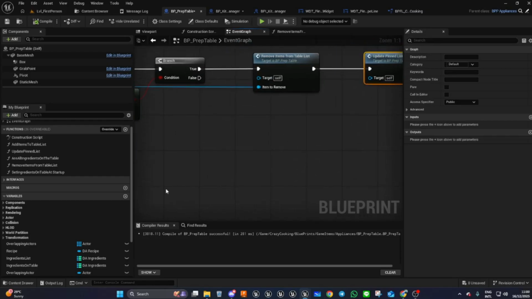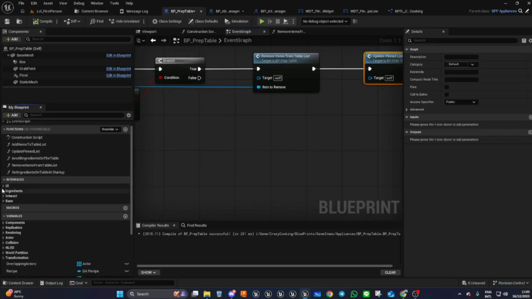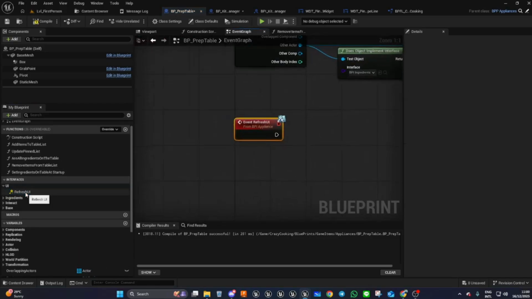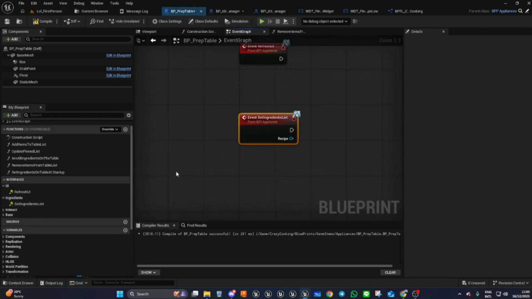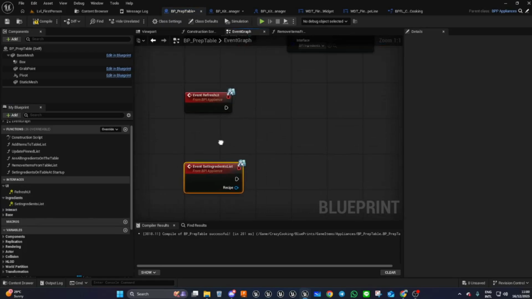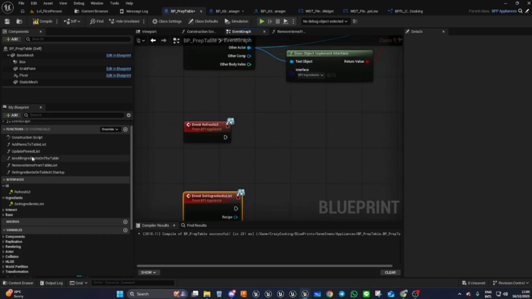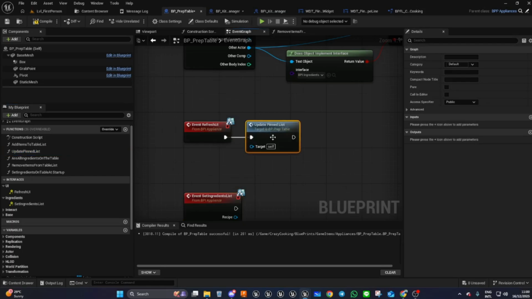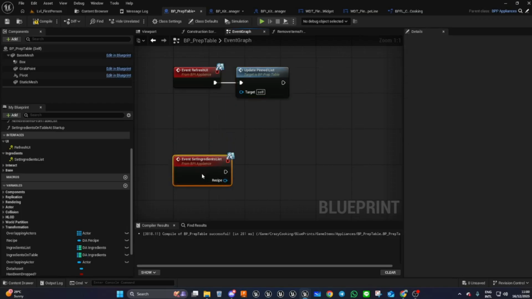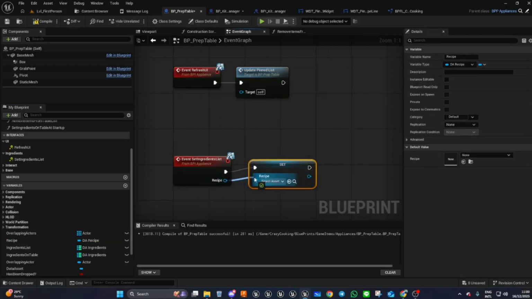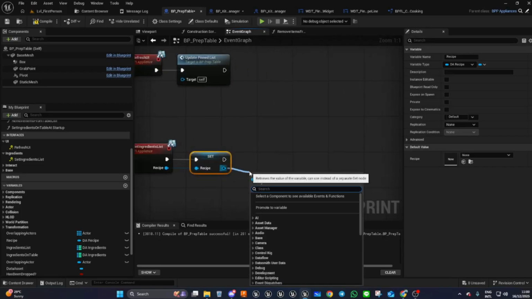Okay, so we've got a couple more to do. In our interface, our UI, we've got refresh UI, so we'll get that. And where did I put the other one? Set ingredients list, we've got that. Let's do the refresh UI first because that's easy. We just say update pinned list. And in this one, we get our recipe. This is where we set the recipe. From here, we get out the ingredients list.